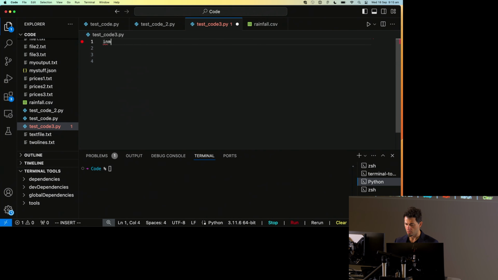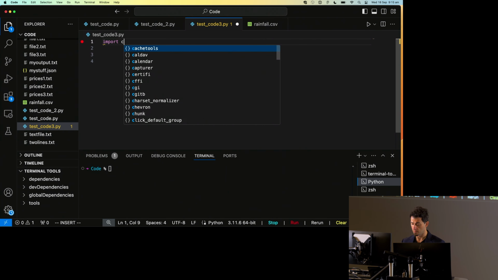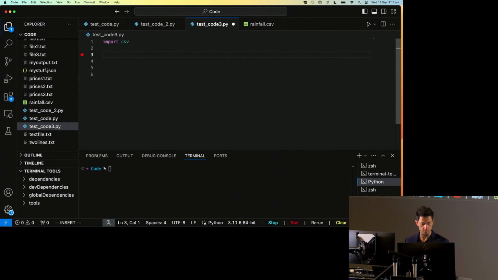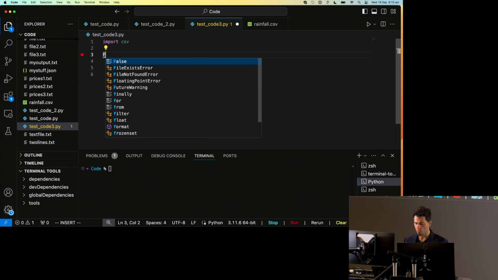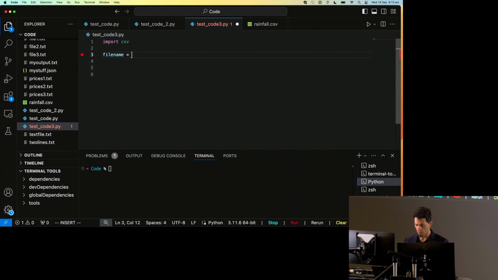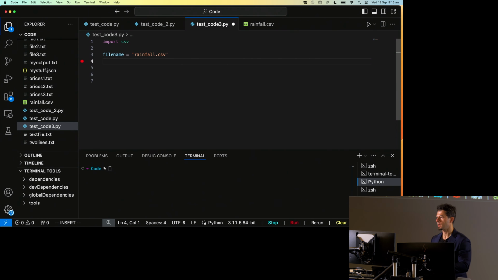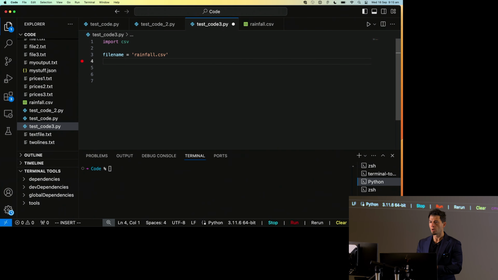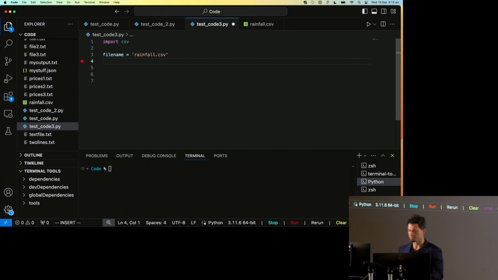The first thing to do is to import the csv module so we can access the functions which are defined in the csv module. Then, as usual, we define the file name to be the name of our file. This is in my directory, so I can just write rainfall.csv. Okay, once I've done that, what I want, as I said before, is a list, which is a table, and each element in the list is a dictionary.